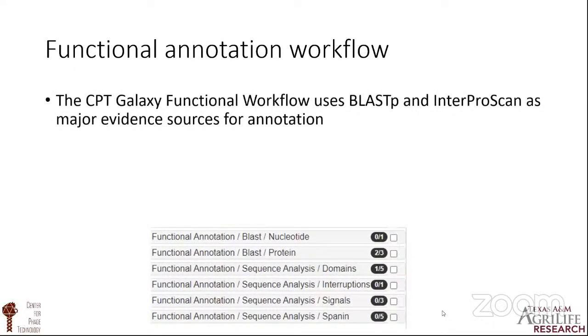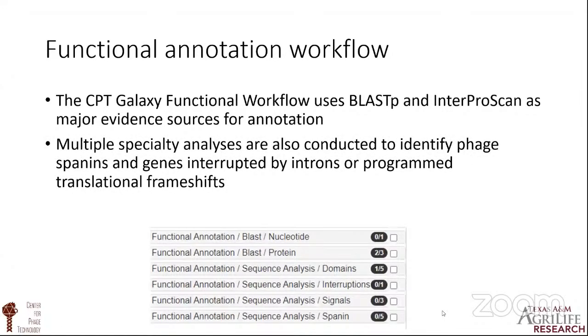The CPT Galaxy functional workflow uses BLAST-P and InterProScan as the major evidence sources for annotation. There are also multiple specialty analyses that are conducted as part of this workflow to identify things like phage spanins, lysis proteins, and genes that are interrupted by introns or programmed translational frameshifts. The outputs of all those workflow components appear after the functional annotation workflow is completed.